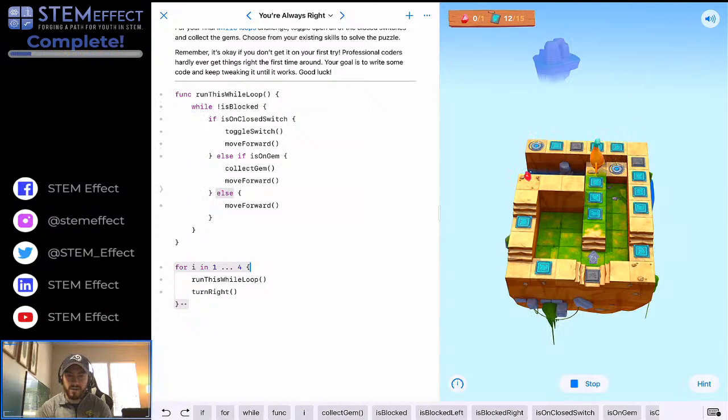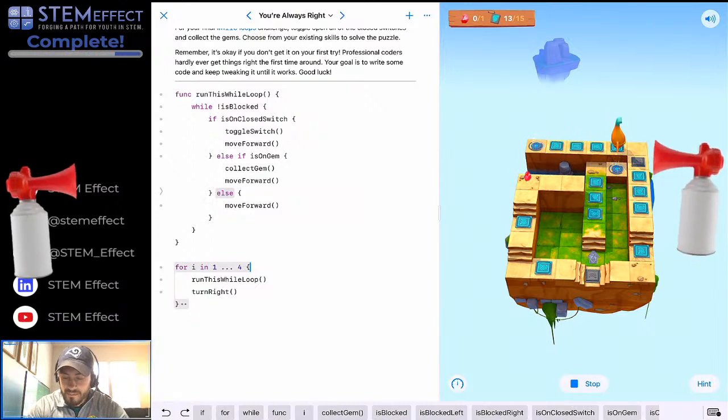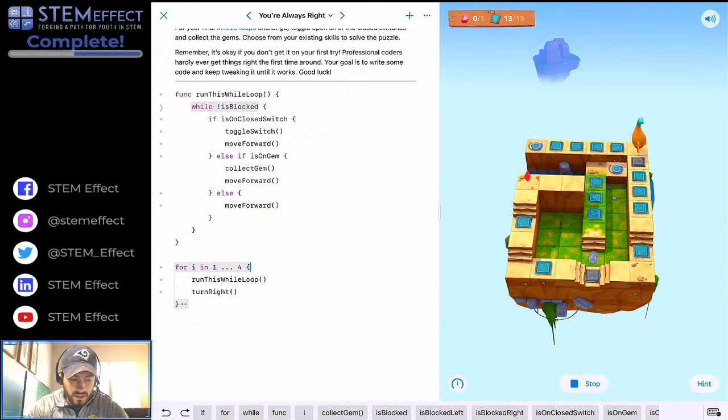Alright, so now we're into our second loop. Just past our first turn right. Still isn't blocked, so I believe we're still in our first turn right still. And you're just gonna move along. Oh, he's on a closed switch. Toggle that thing. There we go. Give me that. Nope, wrong thing. Nope. There we go. And he's blocked, so he's gonna turn right. And then that was the second turn. Now we're on to the third.